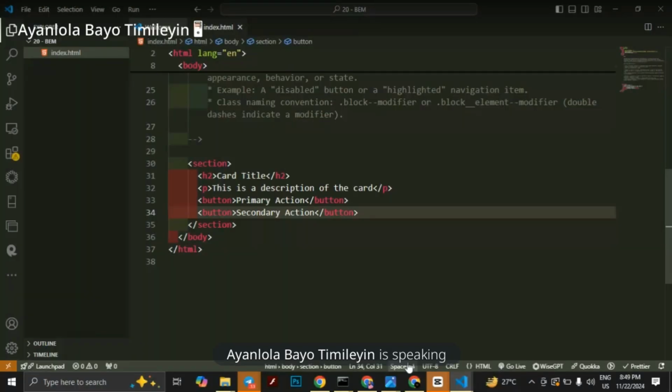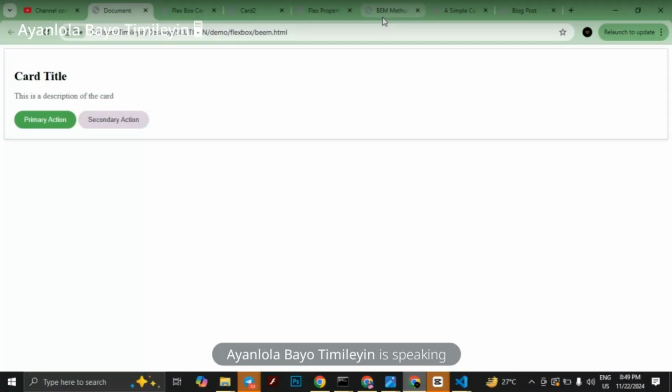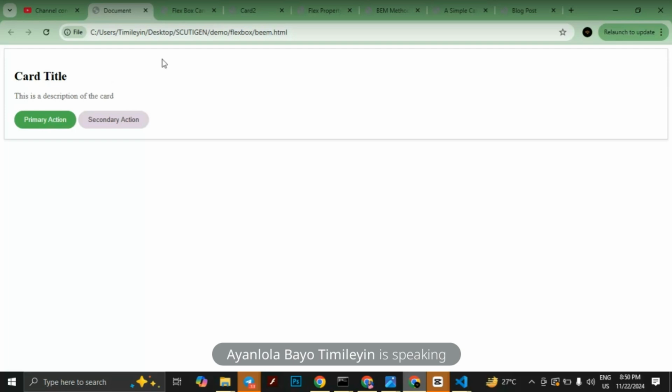So we have this, nothing special actually, just your normal HTML code. Now let's see how we can use the BEM methodology for our classes. So back to the actual design. The entire box here, the entire block, I'm going to name it card, which is the block, the B part.